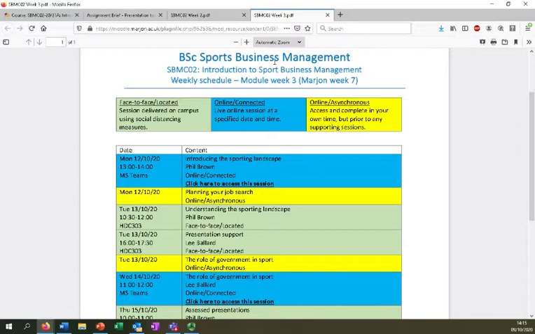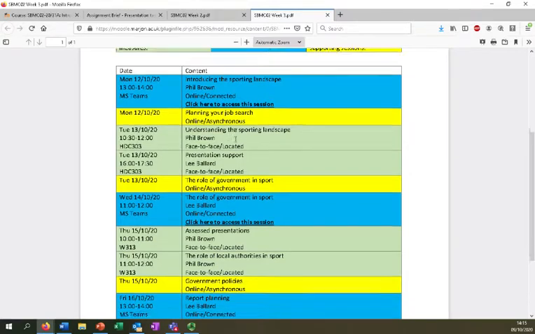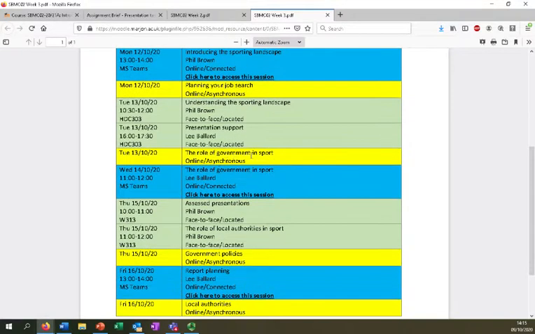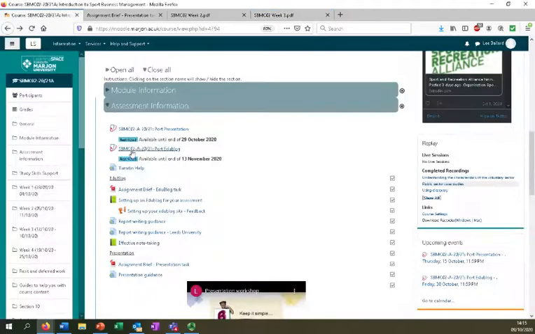In terms of what we're doing next week, you've got this session with Phil Brown on Monday online, where he's going to introduce the sport landscape. You're then going to extend that with Phil face-to-face on Tuesday, where you understand it a bit more. And then we're going to start to look at the different organisations in isolation, so the role of government, the role of local authorities, and then in week 4 we look at the other two, so non-departmental public bodies and governing bodies.